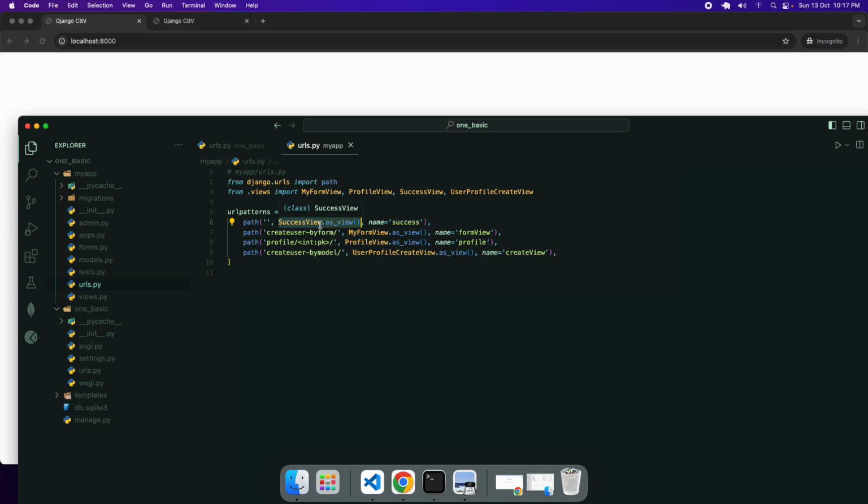And in the context of class based views, the concept is very different. So let me open this class called success view. This is the class which I have created. If you can see in the current working directory, in my app folder, I have a file called view.py, where I have created my own custom views. My form view, profile, success view, user profile, create view, these are all classes that I have created, and these classes would be inheriting the generic Django class based views. Okay, so let's start with the very first one, success view.